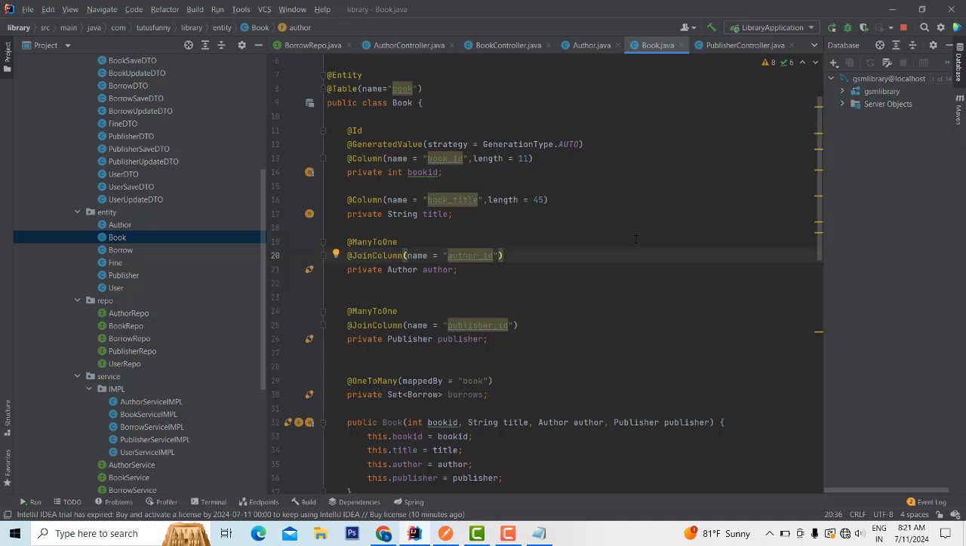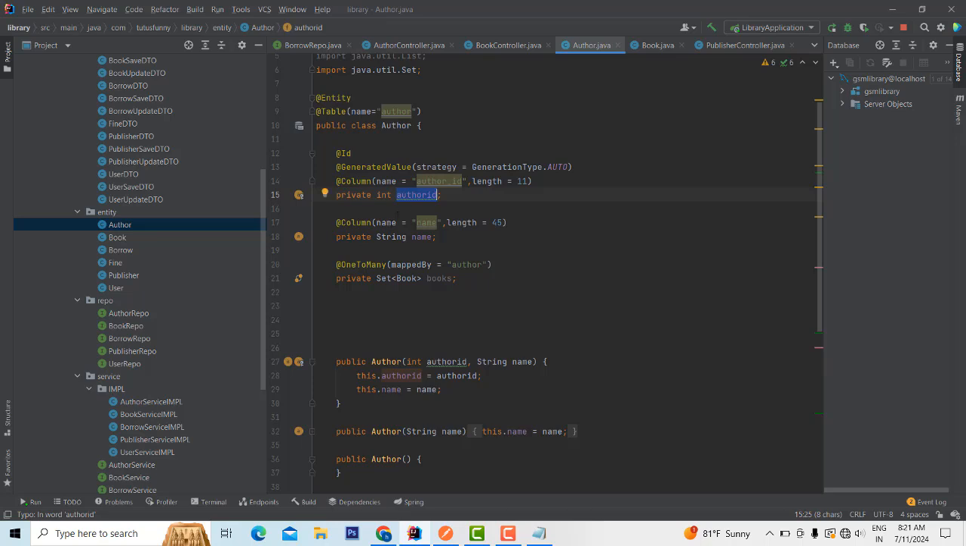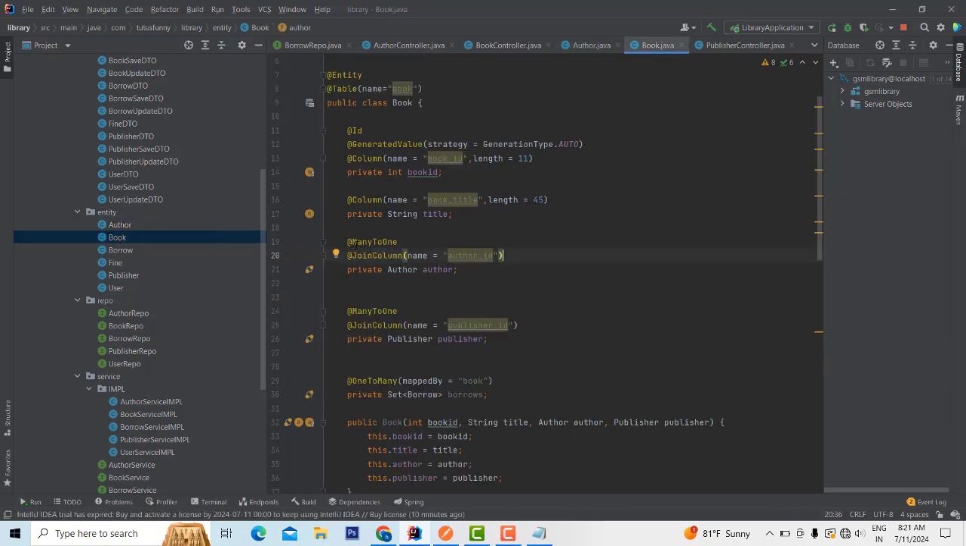So we have implemented the one to many relationship. We already did the one side. On the many side, we have to add the annotation many to one with a join column, which is author id. The author table's primary key goes to the book table, where it is called the foreign key. You write author id here as the name, the same name you have in the author table.